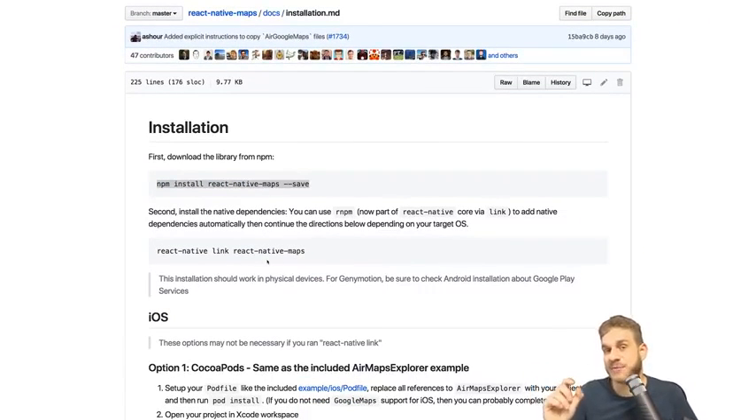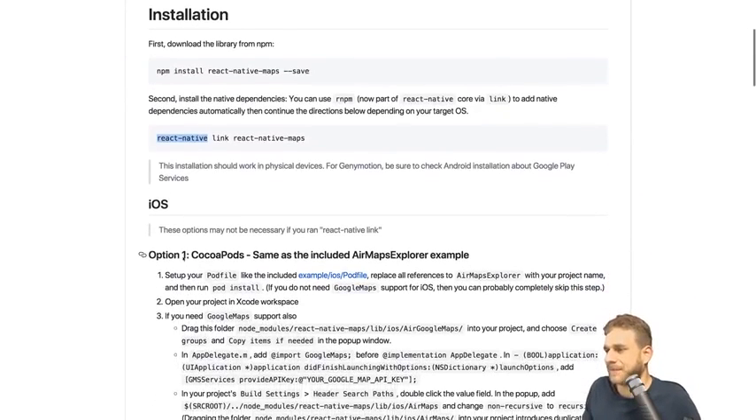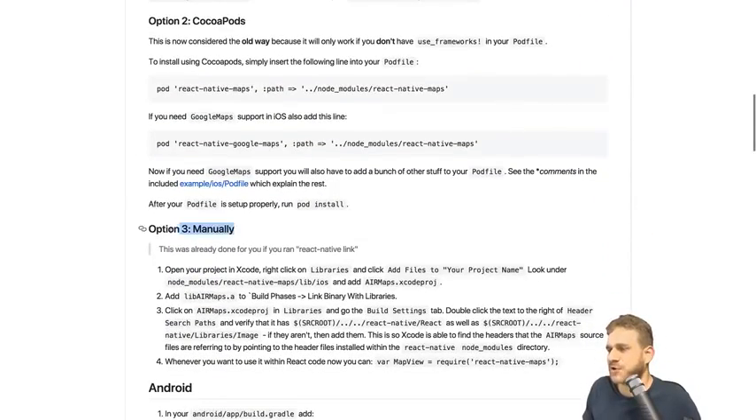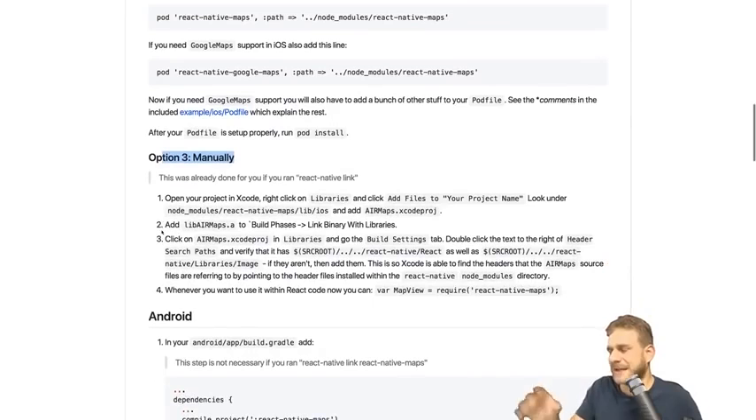Because since this library will actually hook into native device features using the native Maps SDKs, we need to link it to our apps. You can do that automatically with this command, though for this to work, you first of all need to run npm install -g react-native to have this tool available globally on your machine. But I will show you the manual linking way. Here are the explanations for iOS. I recommend the last way, option 3. And the steps here should be really clear on how to do this in Xcode.